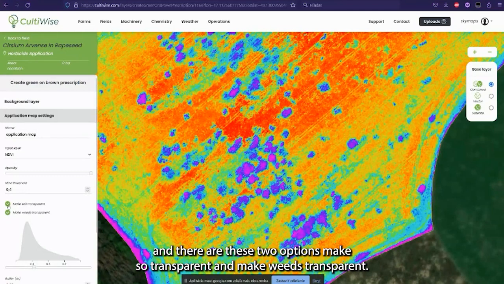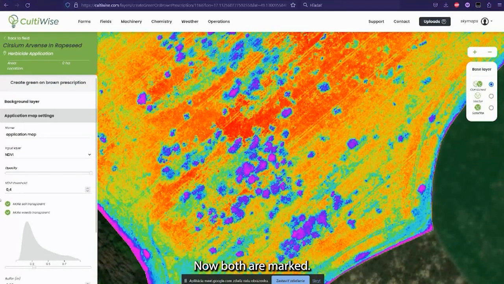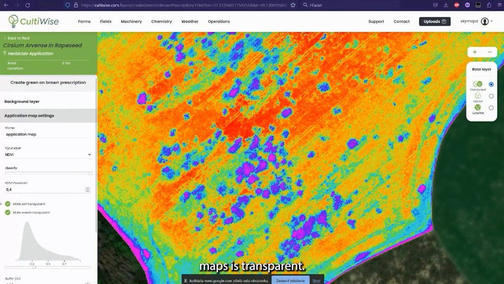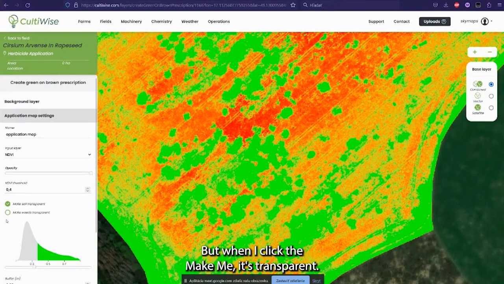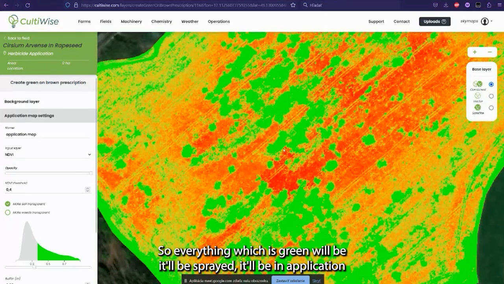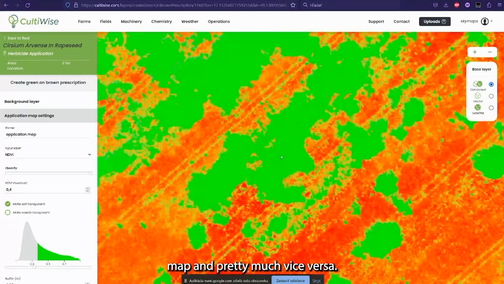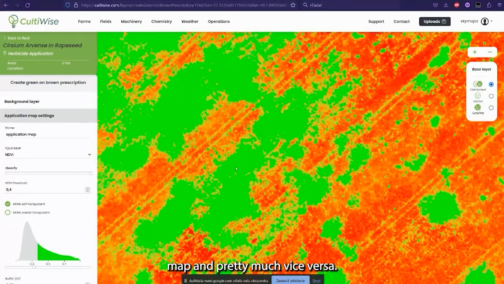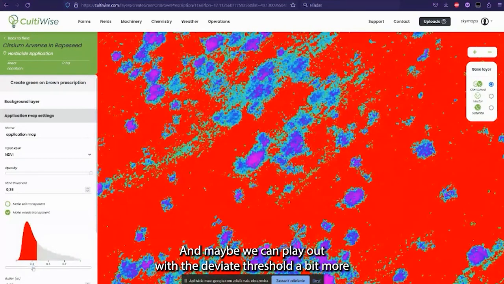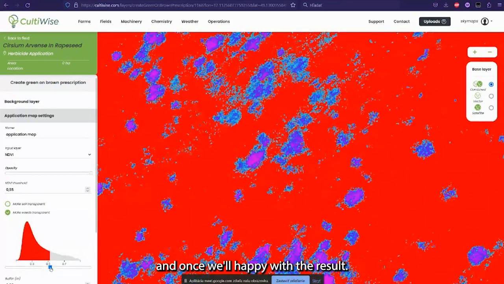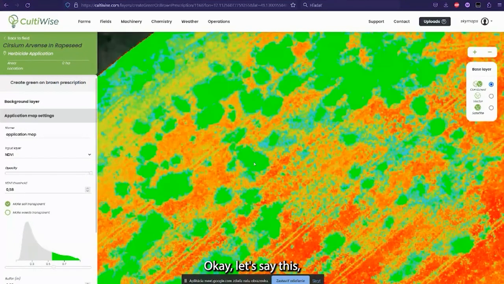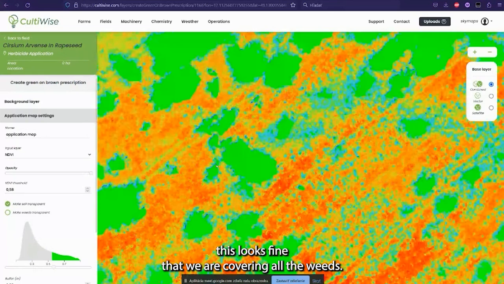And there are these two options, make soil transparent and make weeds transparent. Now both are marked, so it means that pretty much everything in our prescription map is transparent. But when I unclick make weeds transparent, now it's just the soil that is transparent. So everything which is green will be sprayed, will be in the application map, and vice versa. Maybe we can play with the NDVI threshold a bit more, and once we're happy with the result, let's say this looks fine, that we're covering all the weeds.